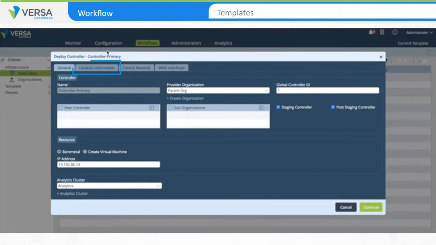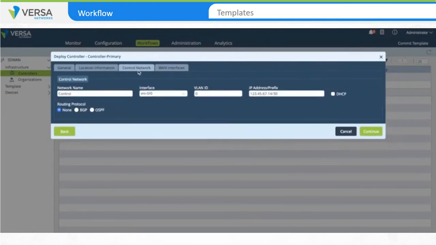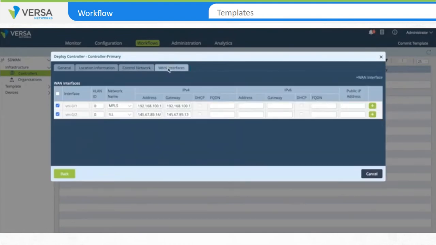Click on the Location Information tab. This tab provides information about the location of the controller. Next, click on the Control Network tab. This tab provides information on how the controller will talk to Versa Director and Versa Analytics. Finally, click on WAN Interfaces. In this tab, you provide WAN connection details for the controller. This enables WAN communication for this controller. After providing all of the information, click on the Deploy button.